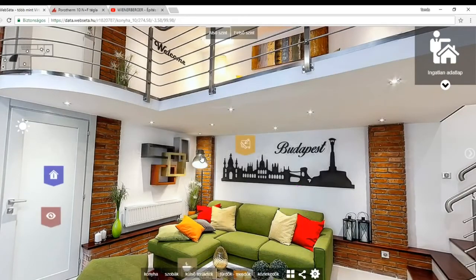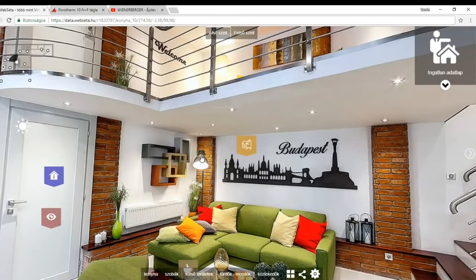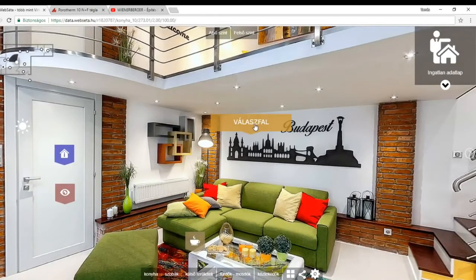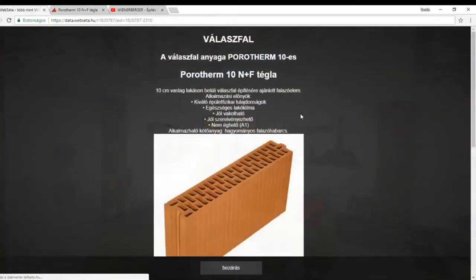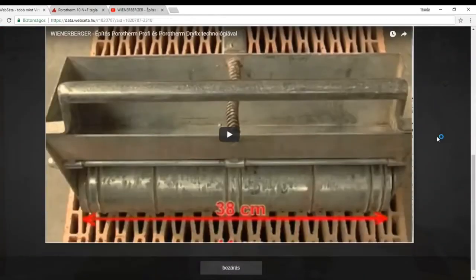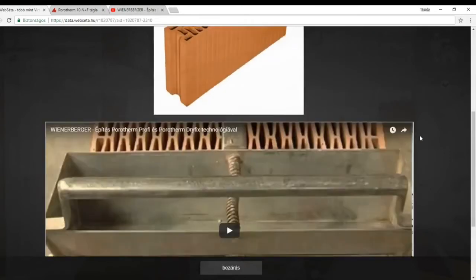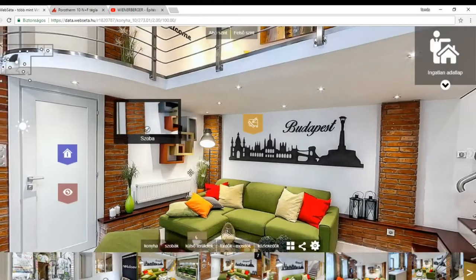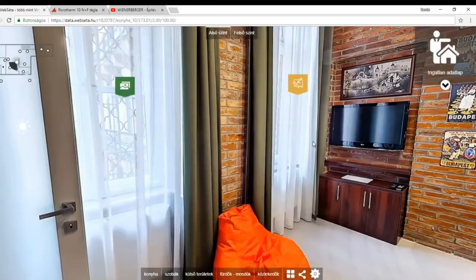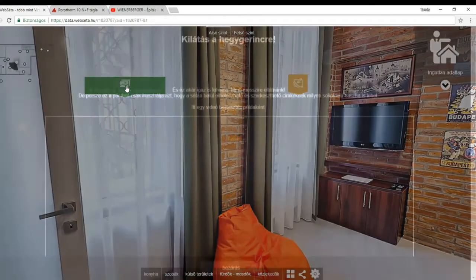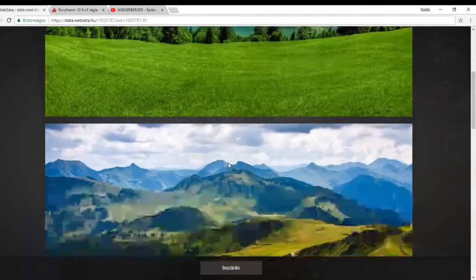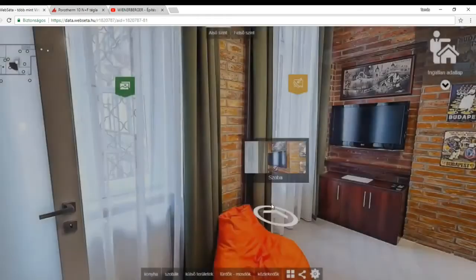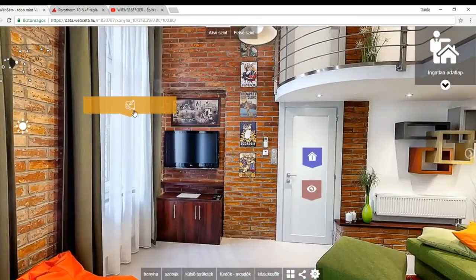If you click on the partition wall, you can see the Annotations content opening up. You can see the other annotation tags, for example here, the view of the mountains, in which you can see pictures, videos and the text, while here you can see a simple text.